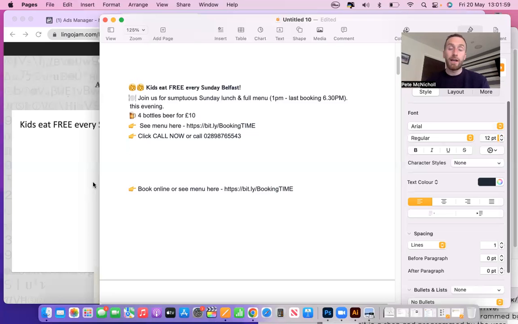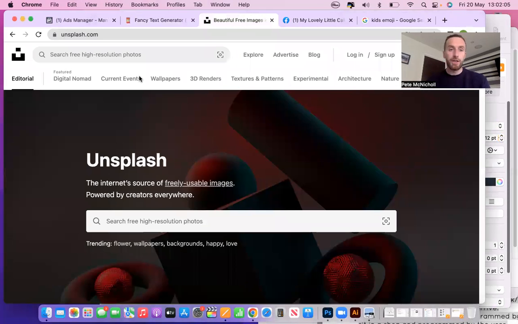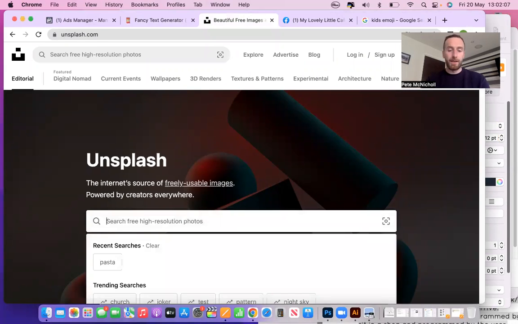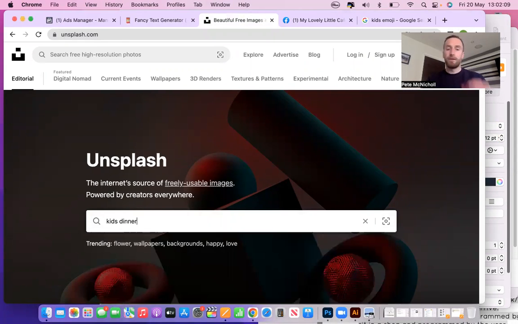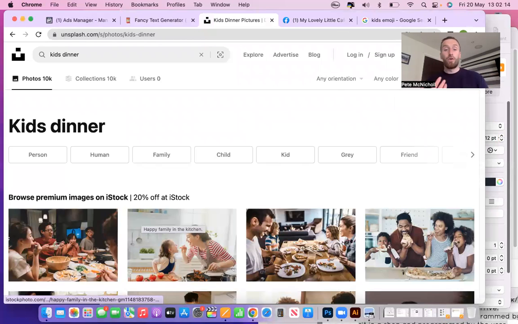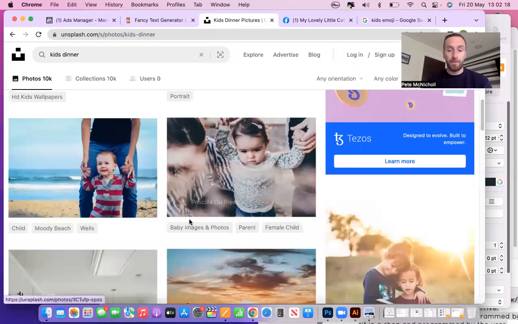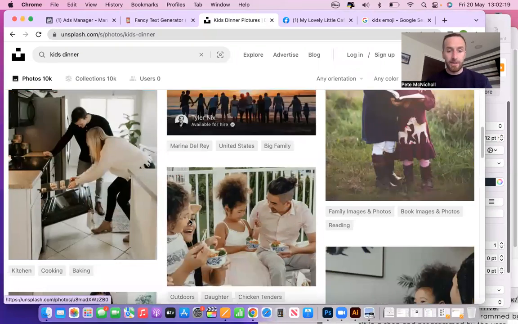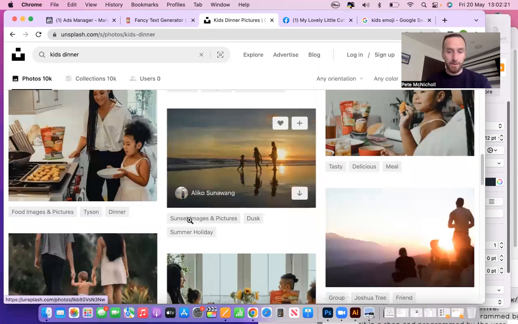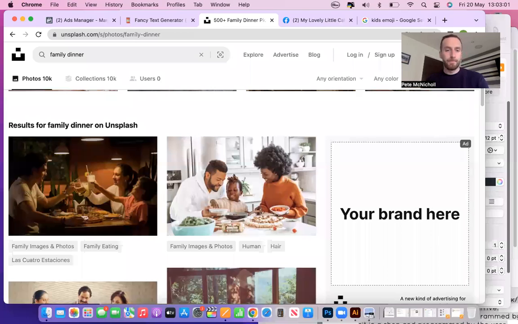But if you don't have that, I'm going to show you a really good website for some stock images that are for free. So this is unsplash.com. I'm going to type in kids dinner, because for this advert we are going to be targeting parents. So I want to have pictures of kids eating. Let's go here. So this is an image here I really like.